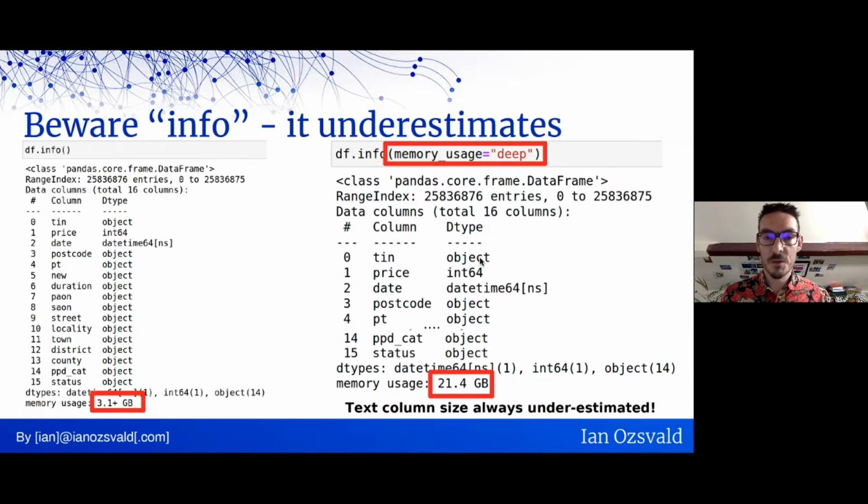df.info does not query the true size of every string entry. It doesn't query the size of any string entries. And when you've got lots of string data, it just means it's guessing at the low end. If on the right-hand side, you see the top right corner, the red highlight around memory usage equals deep.